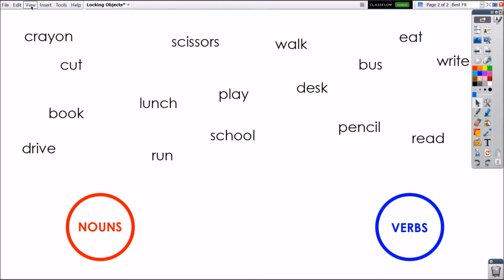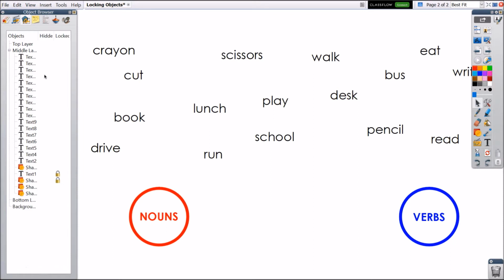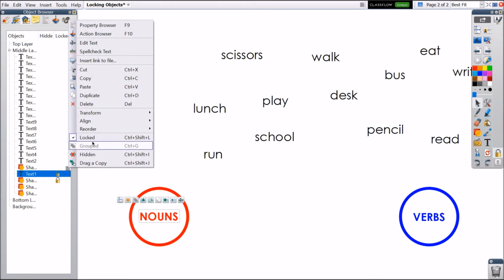To access your browsers, go to View and select Browsers. The object browser is the third from the left. Note that these two are now locked, but I can always use this icon to access a menu and unlock them.